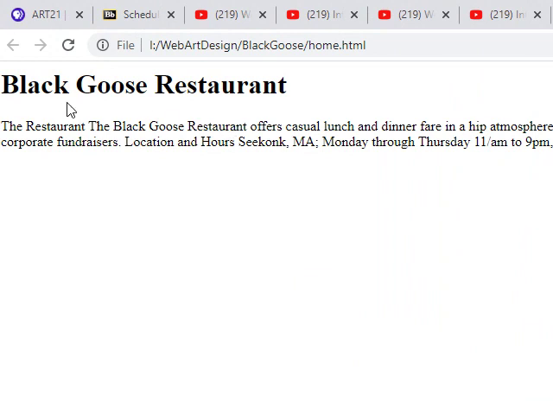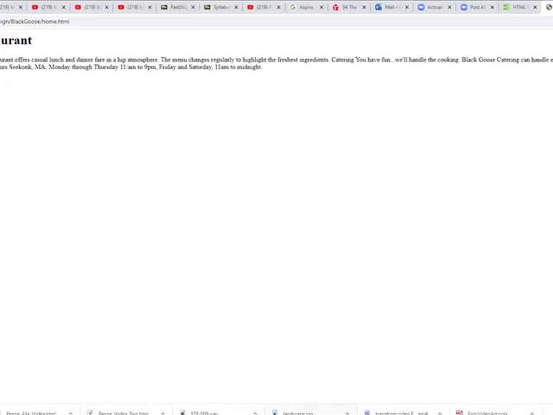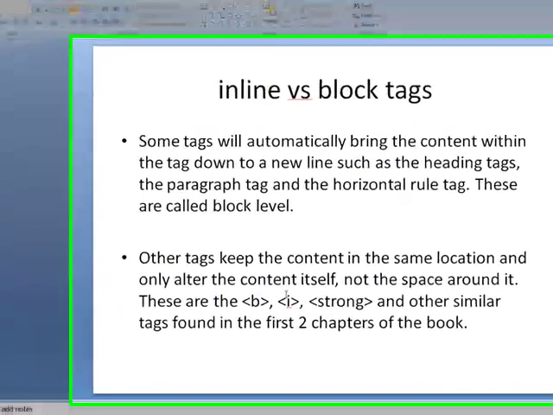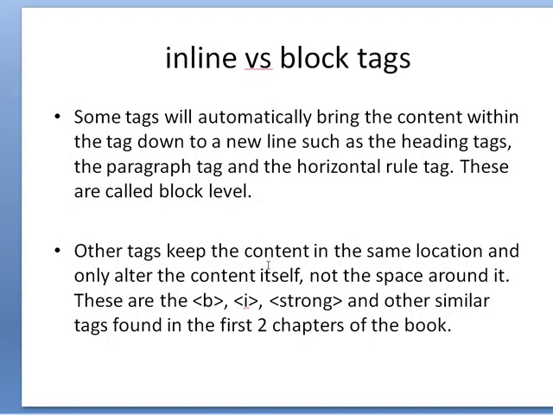Okay, so two things. One, Black Goose Restaurant now is very large, it's bold, and something that's interesting is it's on its own line. It brought the rest of the text down. So that brings me back over to this point about block versus inline tags. There are some tags that will automatically bring your text down to another line, and those tags would be the heading tags, the paragraph tag, and the horizontal rule. Other tags keep the content within the same space, within the same line. It doesn't bring it down. And so those would be our bold, italic, strong, and other ones that are in the book.